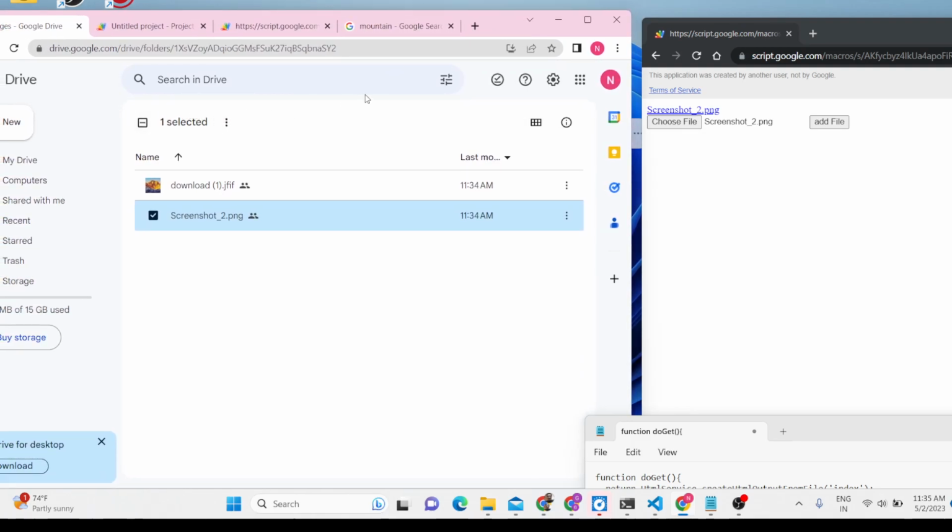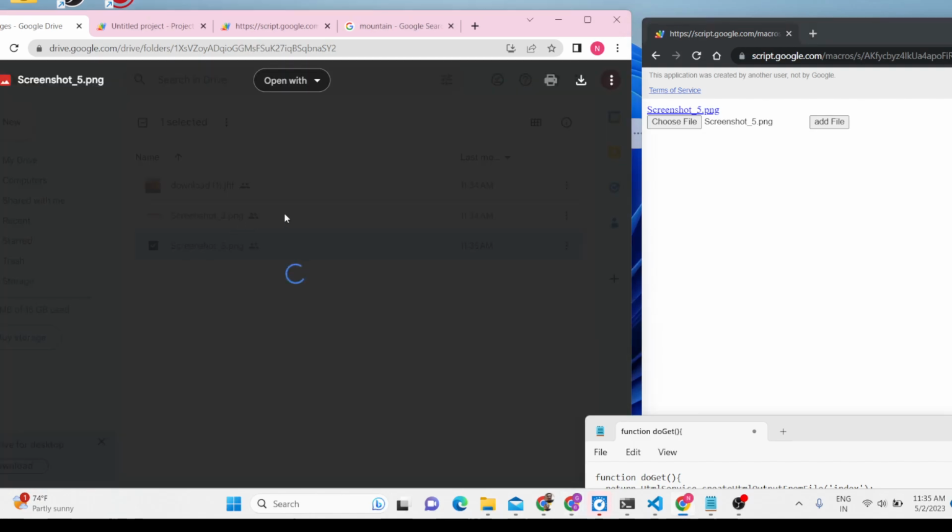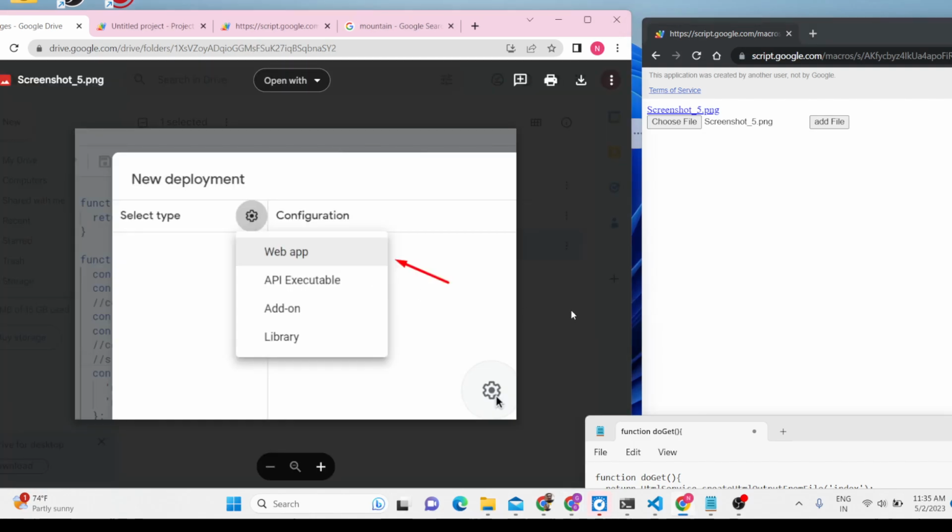So in this way, we are able to upload images or any sort of file to your Google Drive folder. This can be done by anyone. You just need to share the link to your web app which you constructed using Google Apps Script. Anyone can choose files and upload them to your Google Drive. This is really useful in situations where you want some user data to be collected. You can use this application.